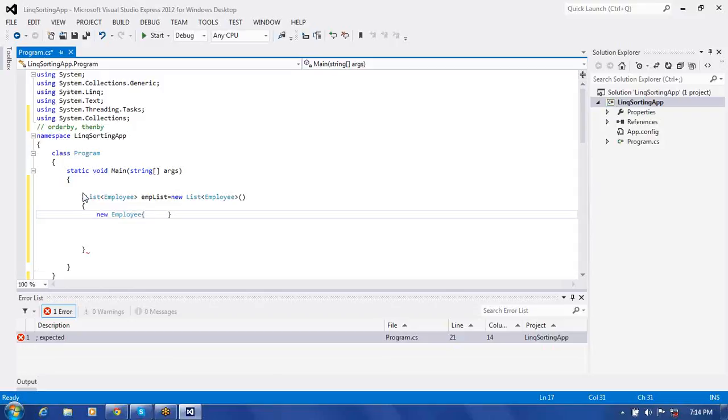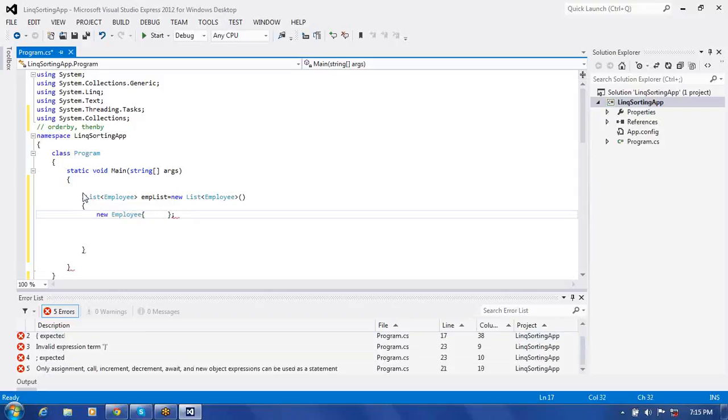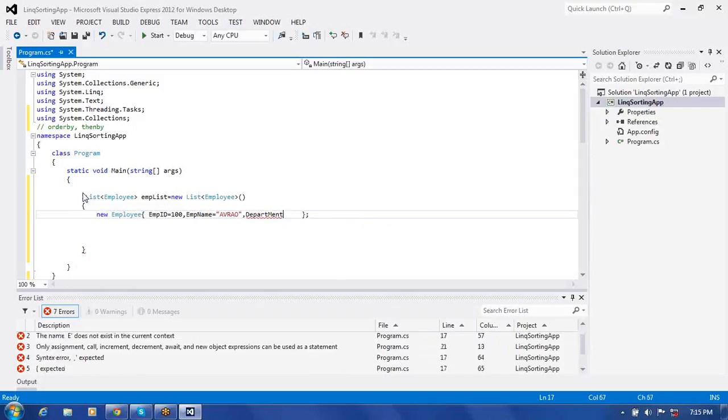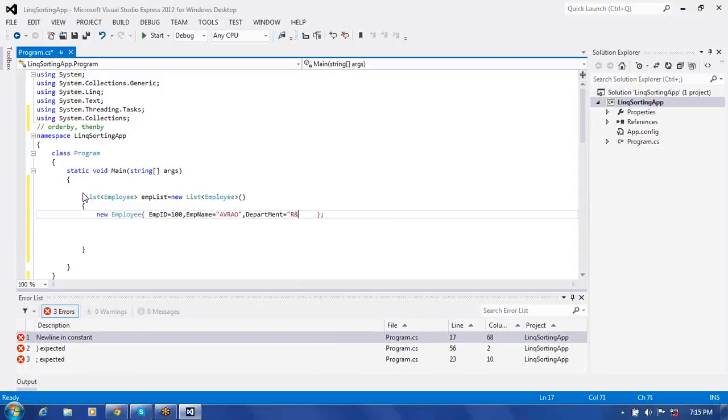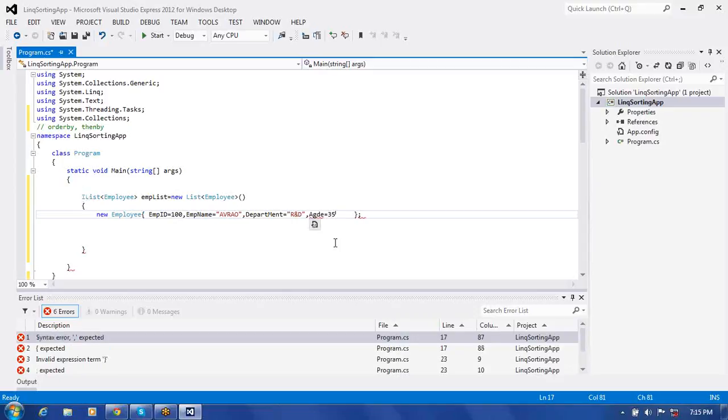First we need to have some ID. EmpId, say 100. Next is EmpName. You can put it as Adraw. Next you can write Department, which is going to be R&D. The next property is going to be Age. Age equal to something like 35. Like this we created the first employee.